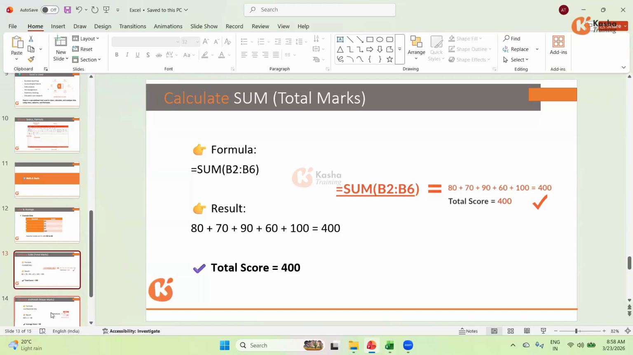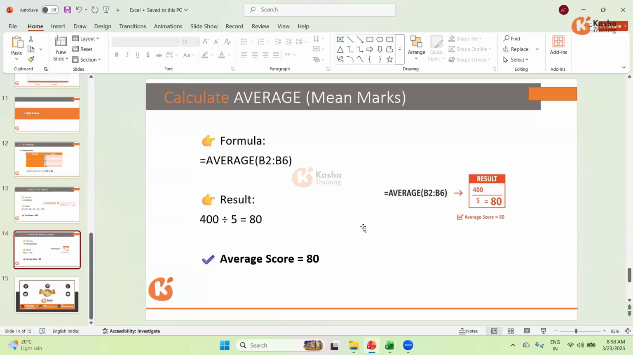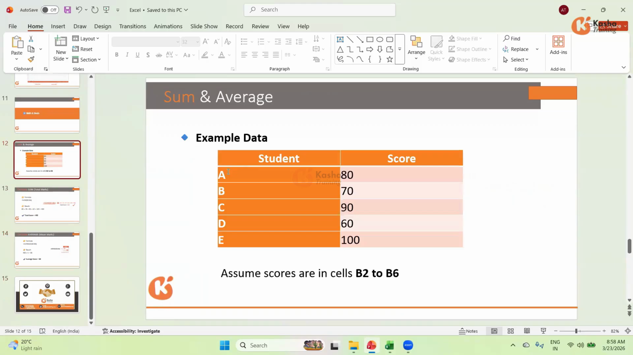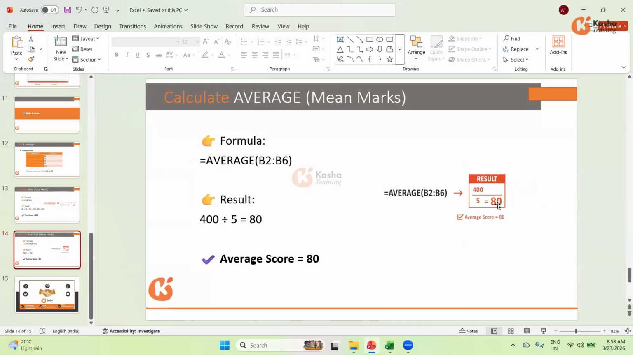And now let's see what the average is. Average is calculated by taking the 400 total score divided by the number of students. Here you can see there are a total of 5 students. So if you divide 400 by 5, it becomes 80. So the average score is 80. This is how you calculate your sum and average.